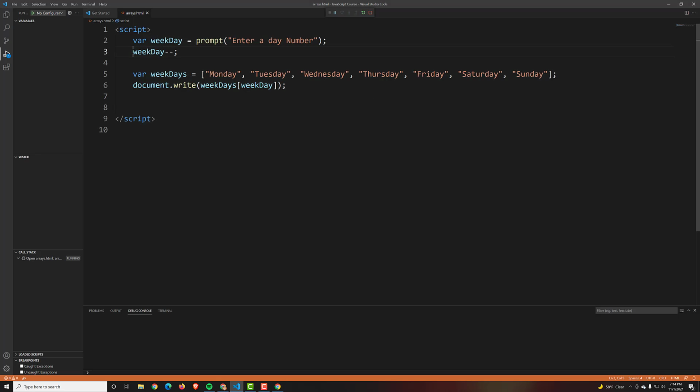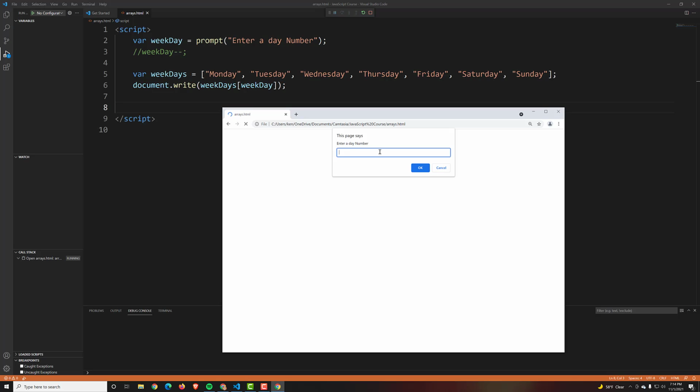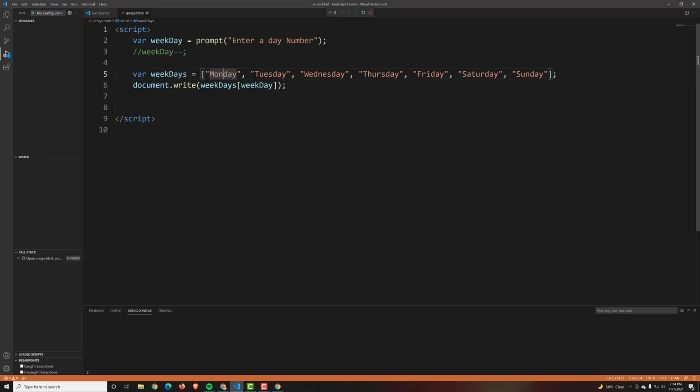If we don't subtract 1, let me go ahead and comment that out. This is what's going to happen if we try to type in a 7. So I type in 7, I hit OK, and I get undefined. And that's because if I look at my array, 0, 1, 2, 3, 4, 5, 6, there is no 7th item in the array. So we need to make sure that in our code we are subtracting 1.